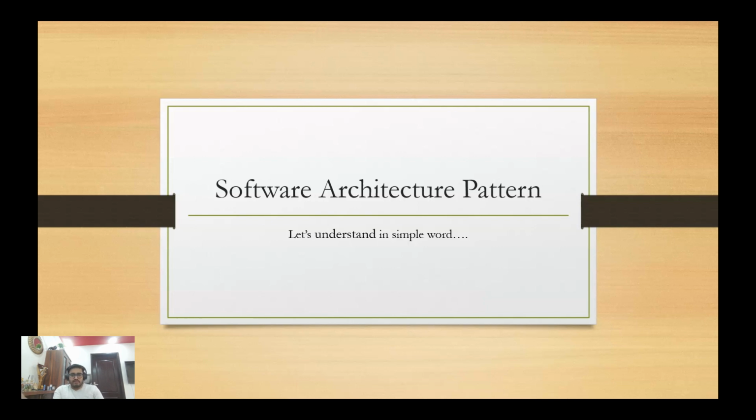Okay. In the practical world, all software is built on top of multiple software architecture patterns. It's not like one architecture is going to solve all your use cases. Okay, let's start with this video.